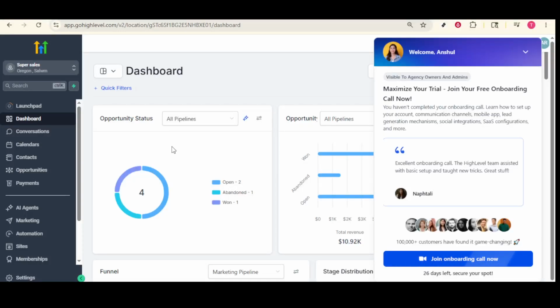In today's video, I'm going to teach you how to create and publish a blog on GoHighLevel. Whether you're new to blogging or just looking to expand your online presence, this guide will walk you through the entire process. Let's get started, shall we?